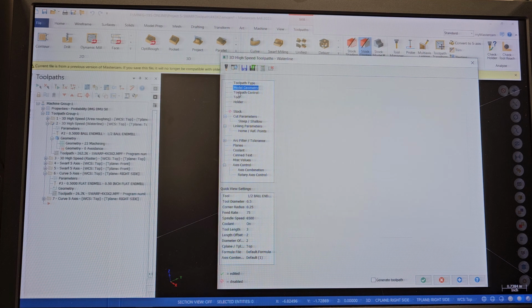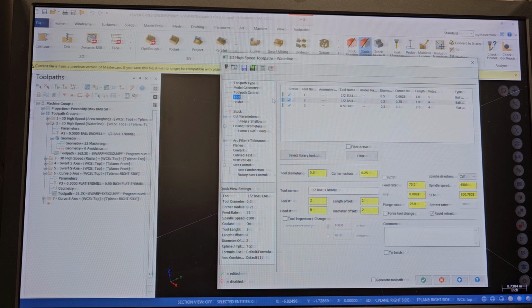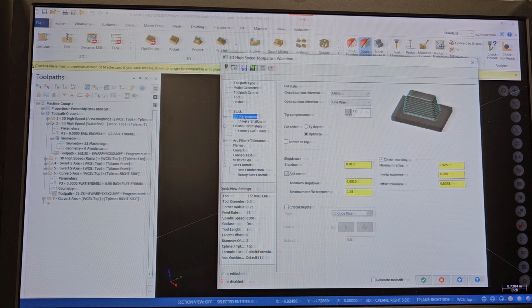Model geometry is going to be the same. Toolpath control, you don't need to worry about the containment boundary on this one. Tool is going to be your half-inch ball end though. It's going to be climb, mill line, tip compensation, curve order by optimize, and step down 15,000. Corner rounding 25,000, same thing. Maximum step down is 1,000. That's going to be added to cut, but we are going about 15,000 step over here, right there. 15,000.